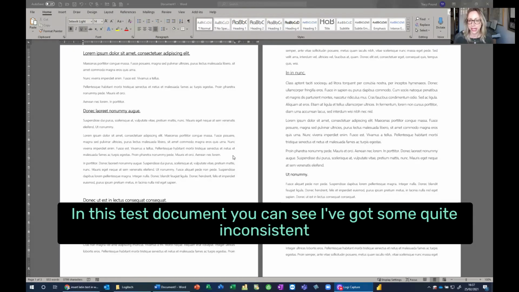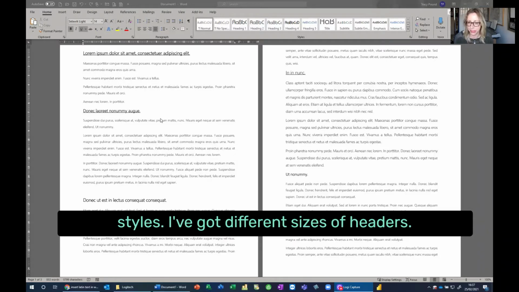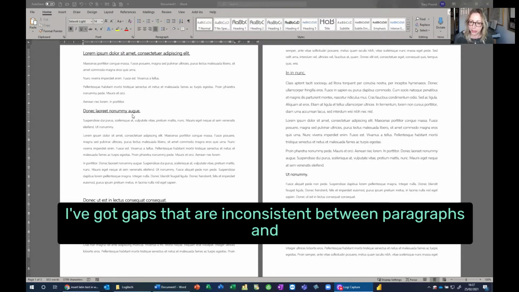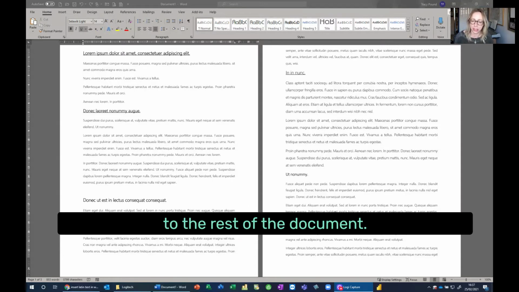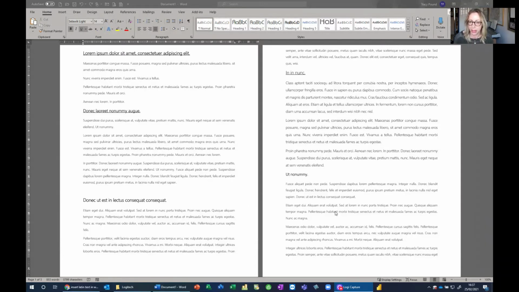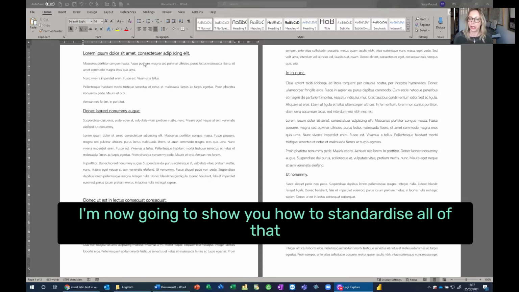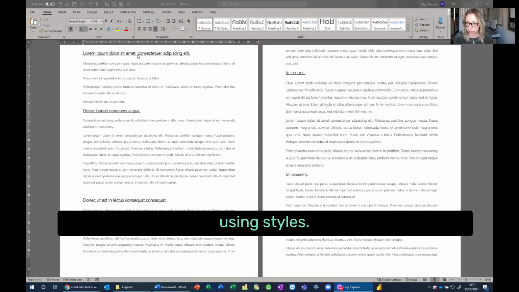In this test document, you can see I've got some quite inconsistent styles. I've got different sizes of headers. I've got gaps that are inconsistent between paragraphs, and I've got a whole section that's in a different font size to the rest of the document. I'm now going to show you how to standardize all of that using styles.